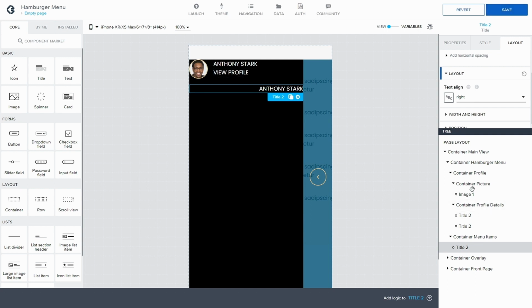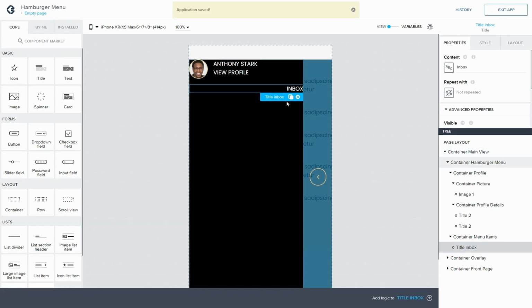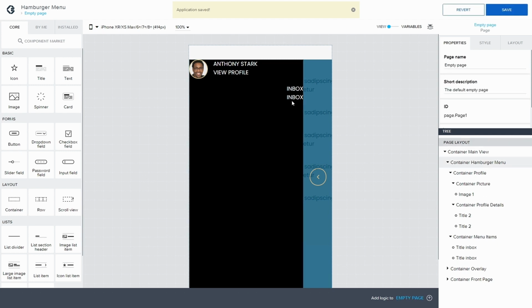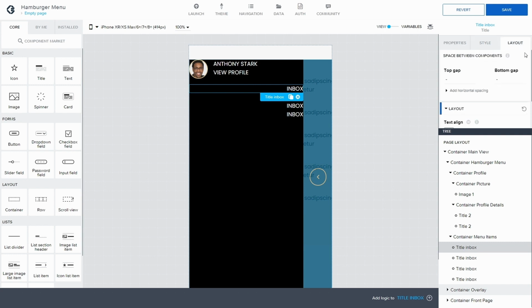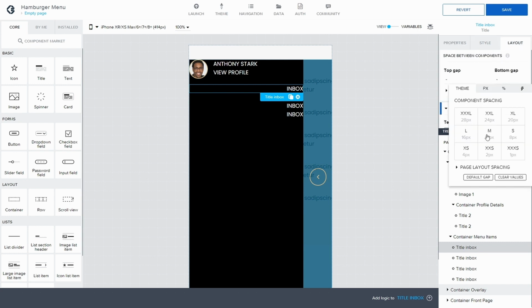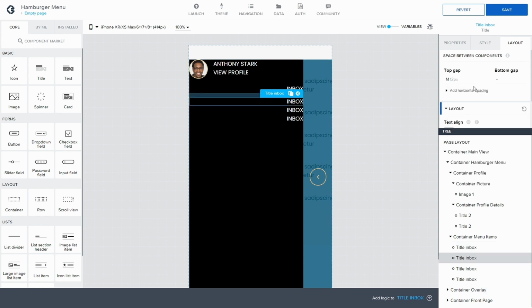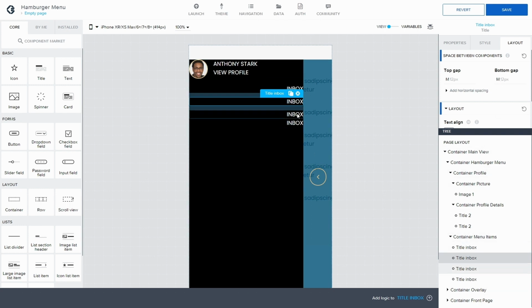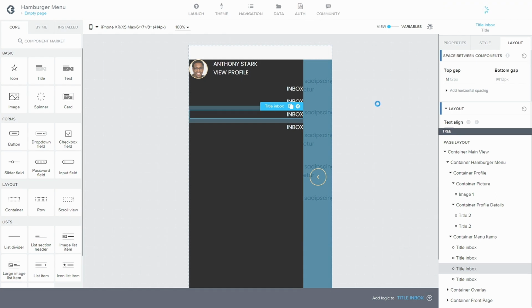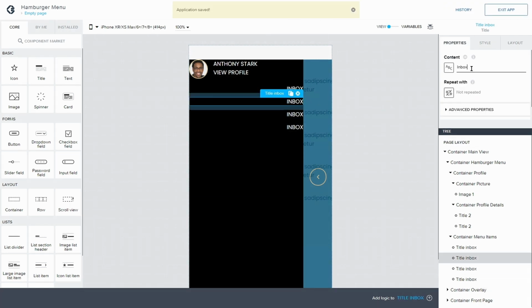So we have on the other side, this one is title, I think this is, let's start with inbox. So inbox, inbox, save. And now I can do 4, 1, 2, I do want a little, so that's 12. And that one we do also 12. So the bottom cap we do 12 also. Okay, perfect.